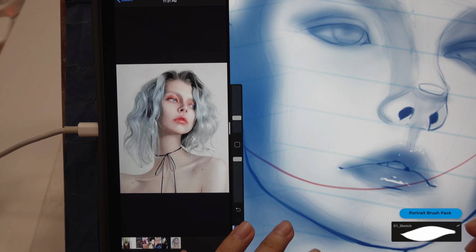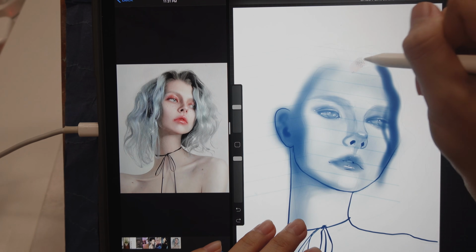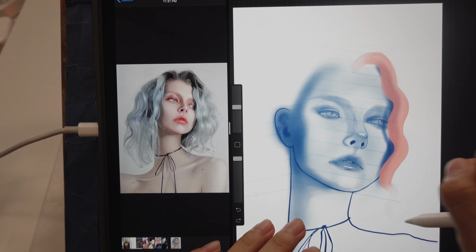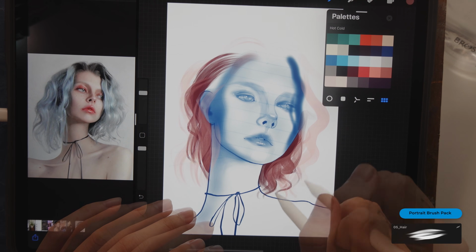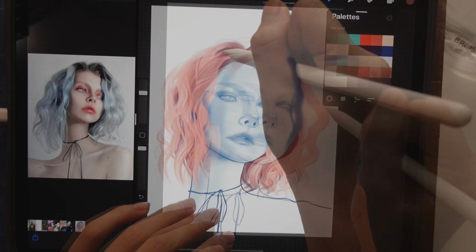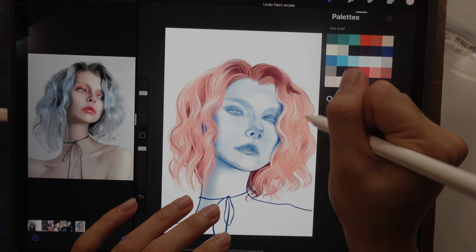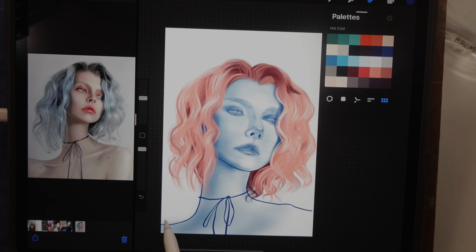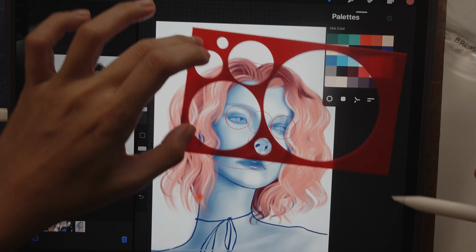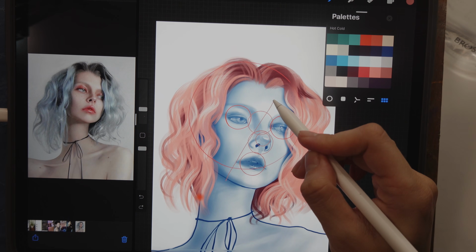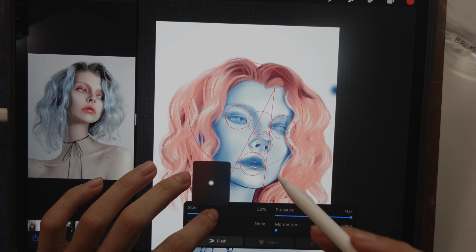Here I'm using the sketch brush in my eraser tool so that I can erase away some of the highlights for the face. Now that the general sketching and shading is done, I am drawing the circles with my stencil to check the proportions, and already here I can see that something is not right. I check it on the photo and yes, something is really not right.